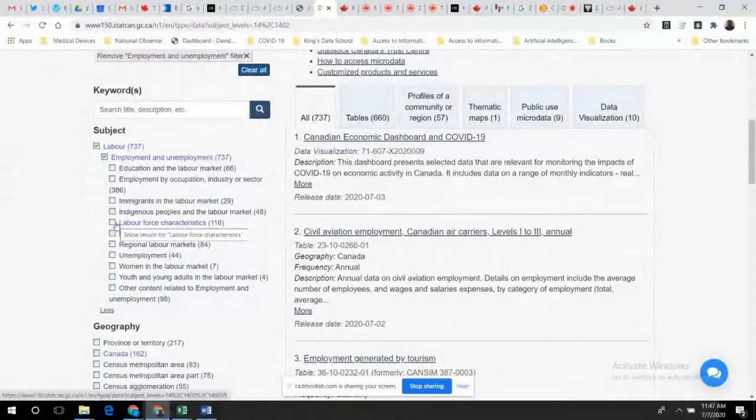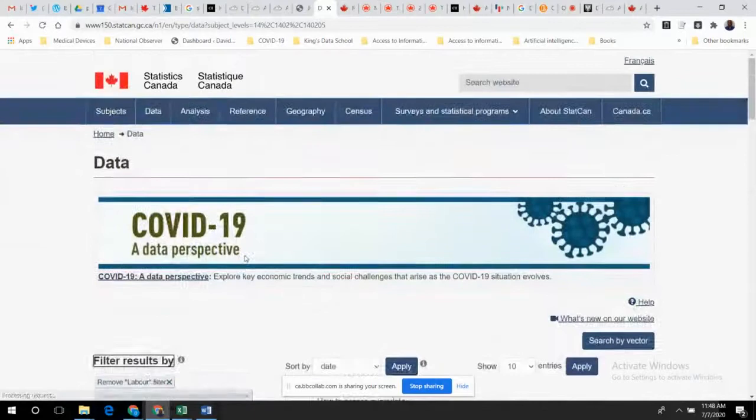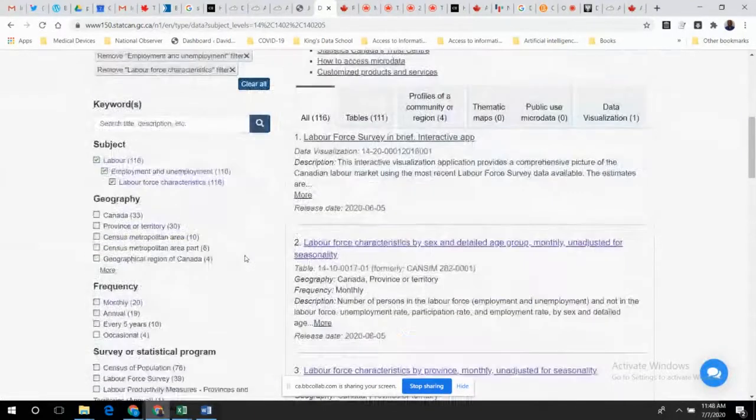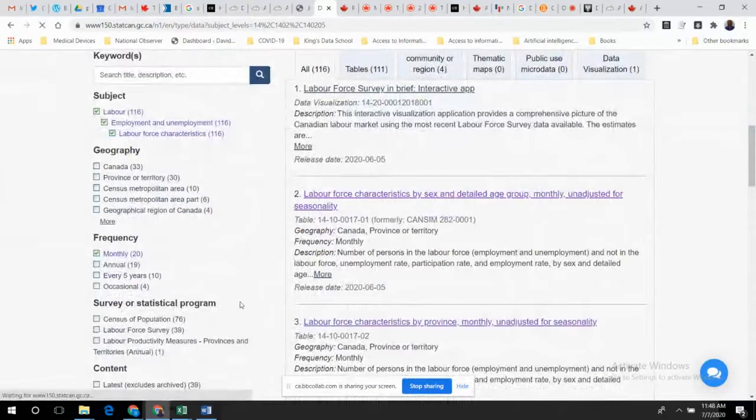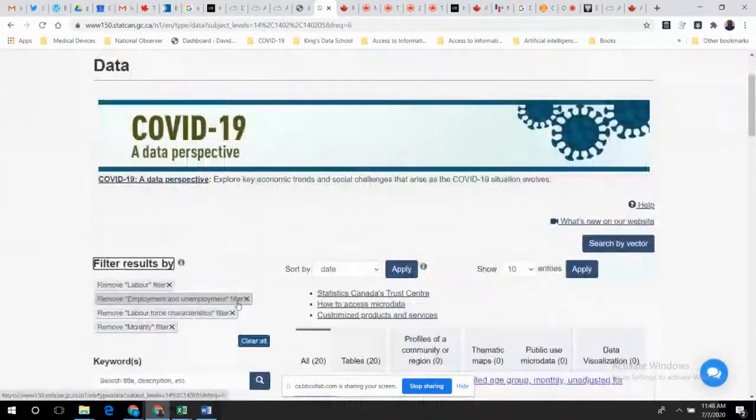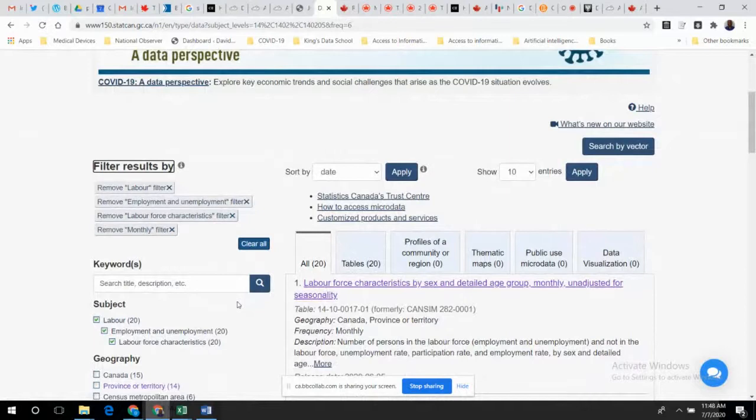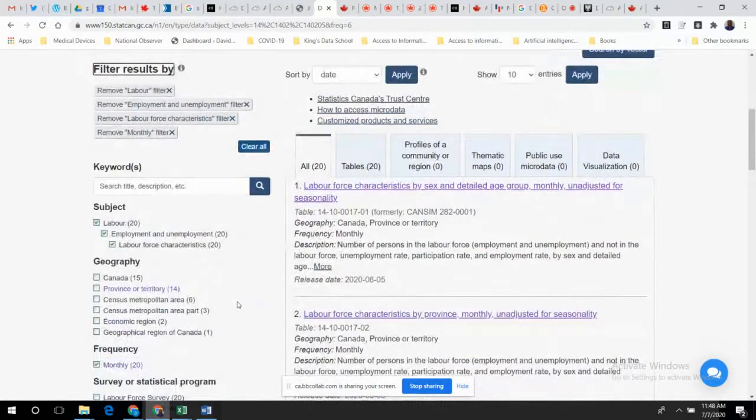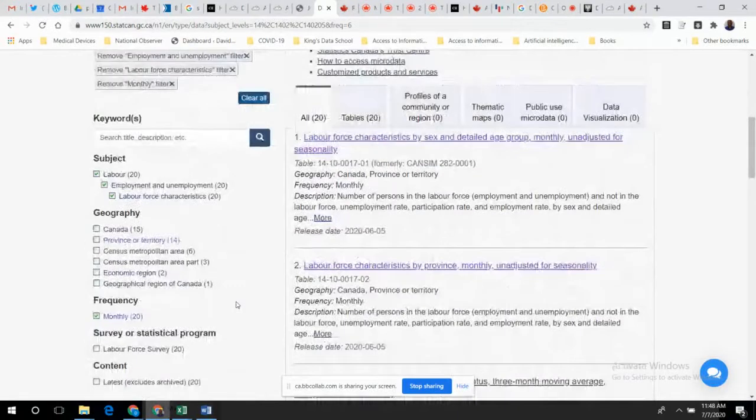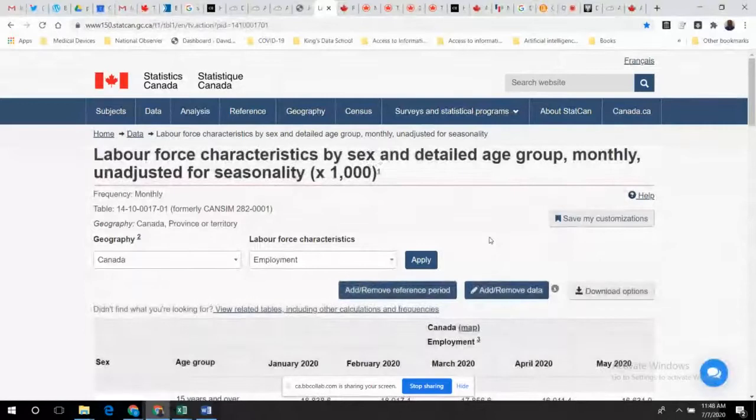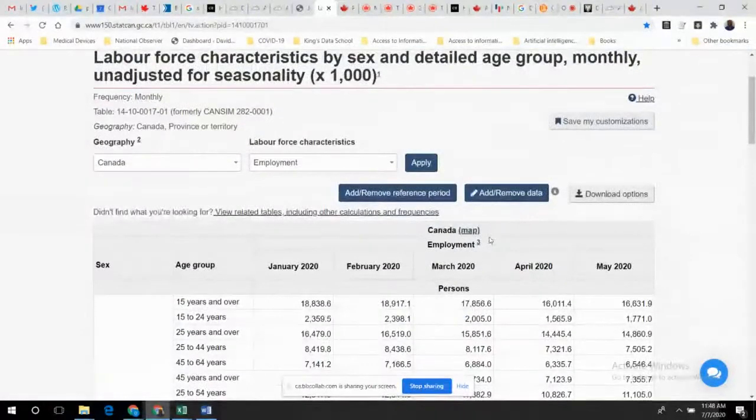And then the labor force characteristics, that gets it down to 116. And then monthly, because we know that these are released monthly, that gets it down to 7. Okay. And these are the two that we are going to be using. And so if we click on this one right here, we can see that we have an interface that looks like this.